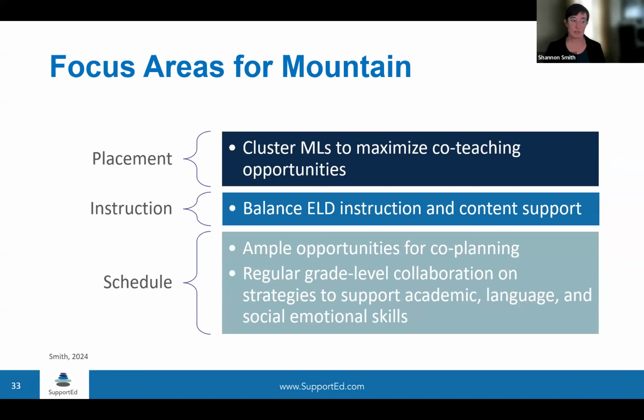So again, it's very similar since their staffing was part of the issue in terms of their scheduling. They wanted to really focus on how they could cluster their small numbers of multilingual learners with specific teachers at each grade level to maximize opportunities for the ELD teacher to provide in-class support, transitioning to opportunities for co-teaching. And then again, balancing that ELD teacher's schedule to provide standalone instruction for the newcomer students while also providing integrated in-class support or co-teaching for multilingual learners at all proficiency levels.